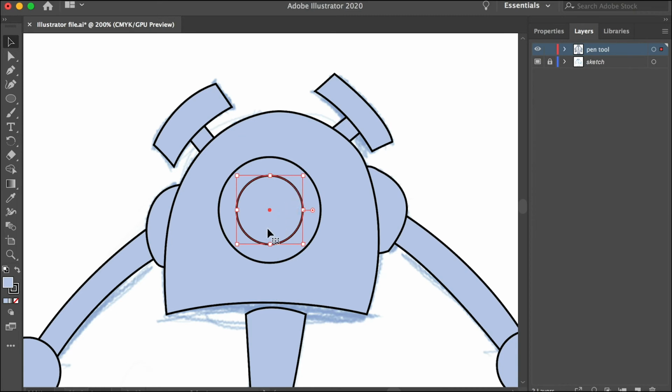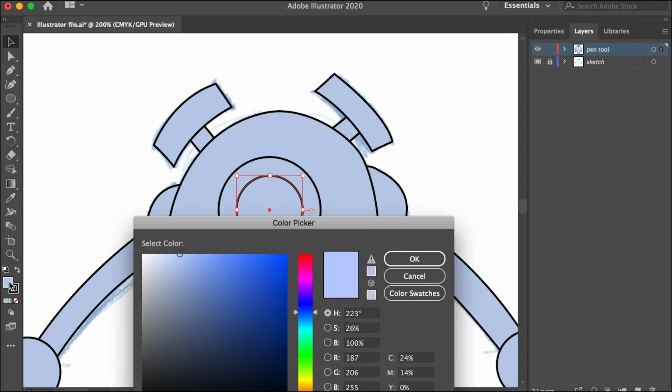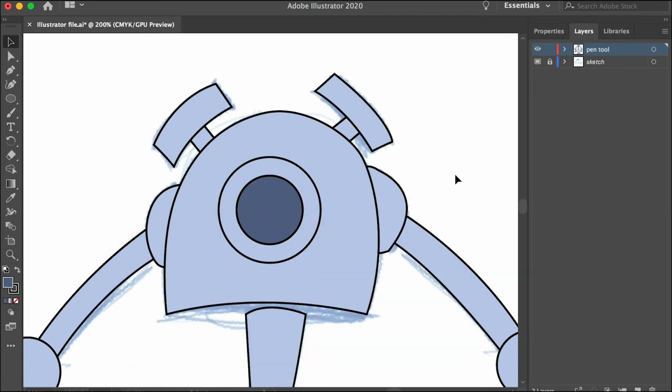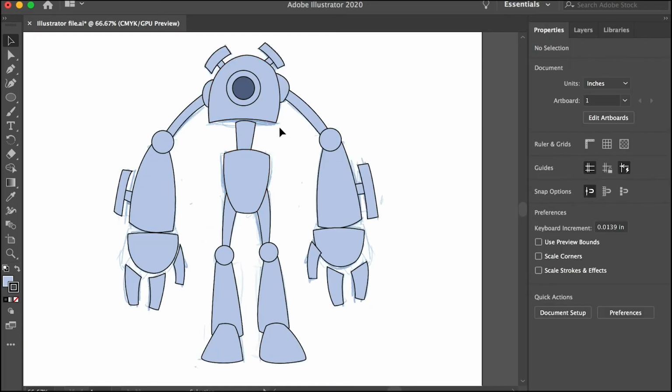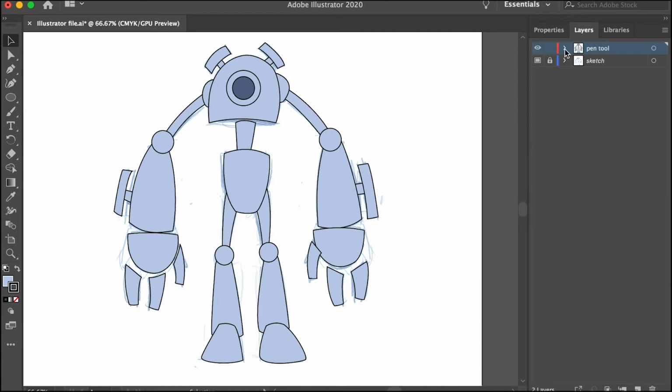Okay, and we can give it a different fill color, a darker color. Alright, so this is the eye. Now let's polish our drawing a little bit. So we can go to Layers and we can disable the sketches. Okay, so this is our robot. And what if I want the stroke to be a little bit thicker? Right now, as you can see, it's very thin.